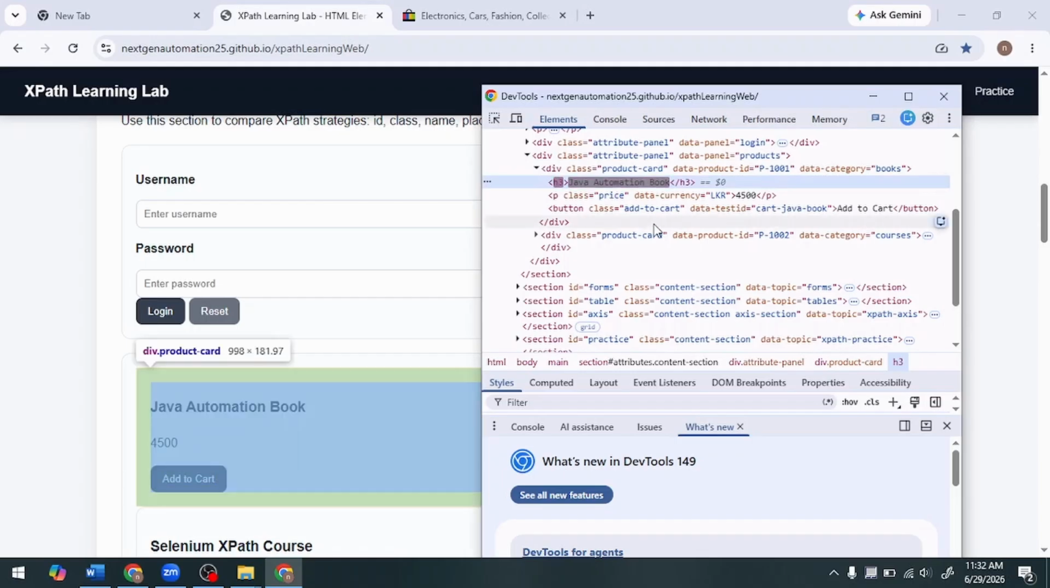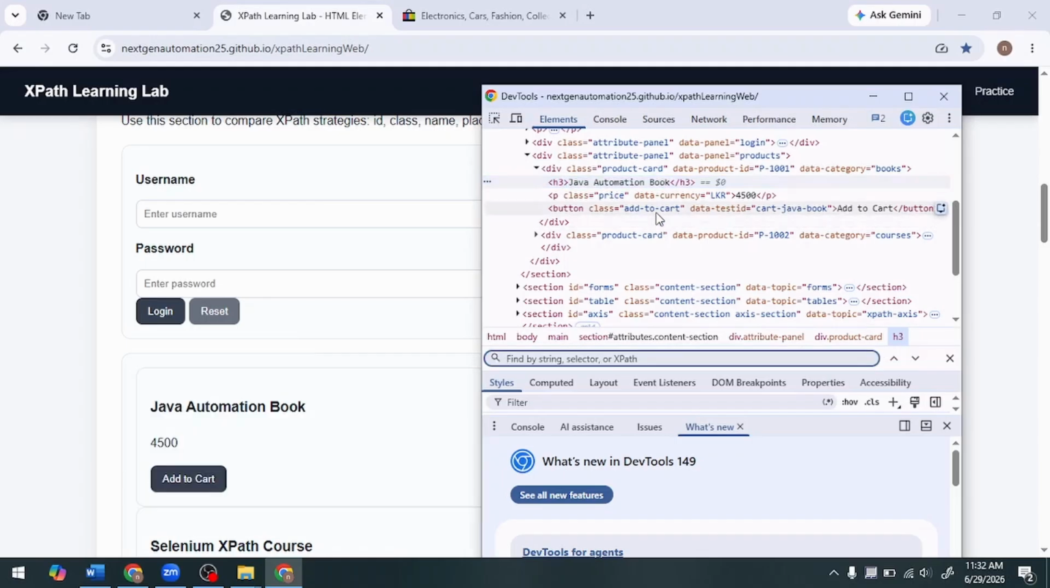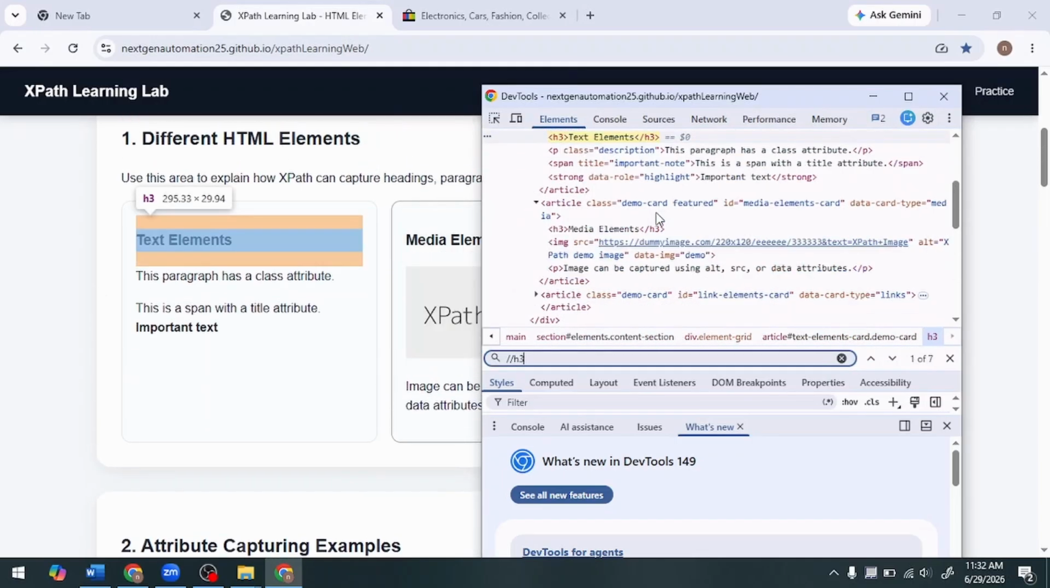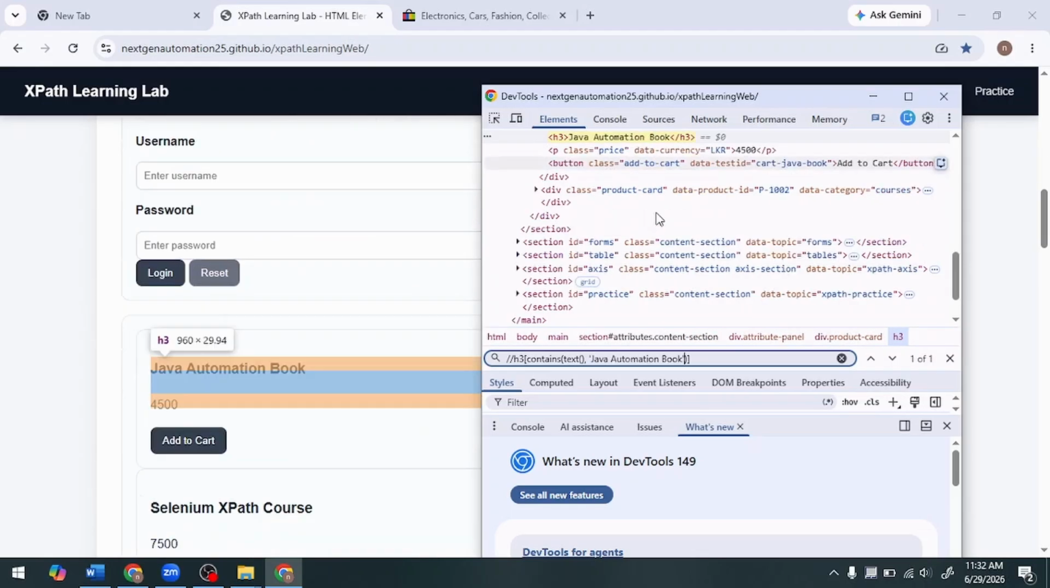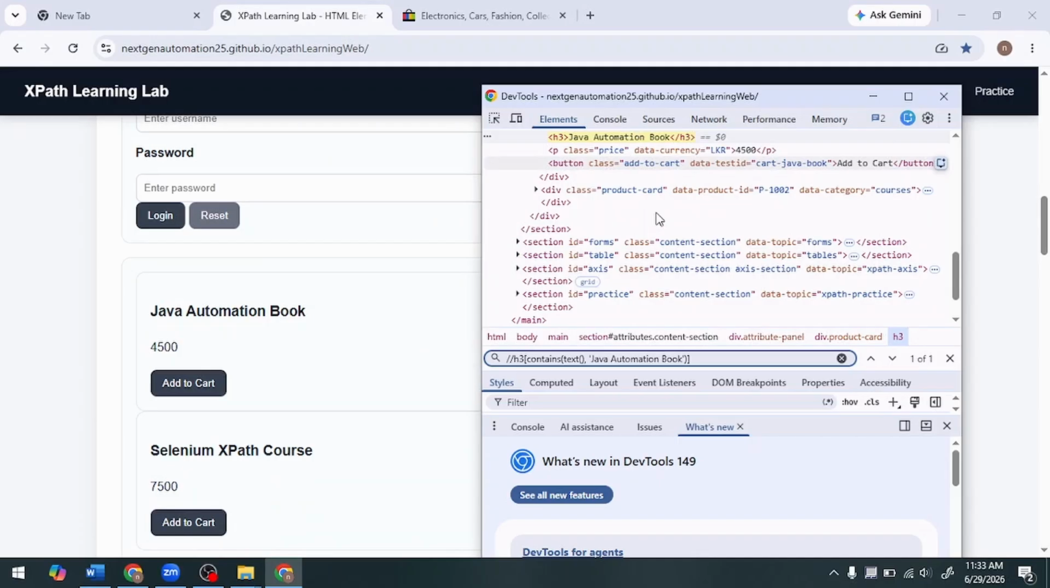I press Control F, then I can say double slash h3, which is an h3 element. Then square brackets. Then I can say contains, open parenthesis, close parenthesis, and within that I can say text, comma, then you need to provide the text. Here you can see one of one.